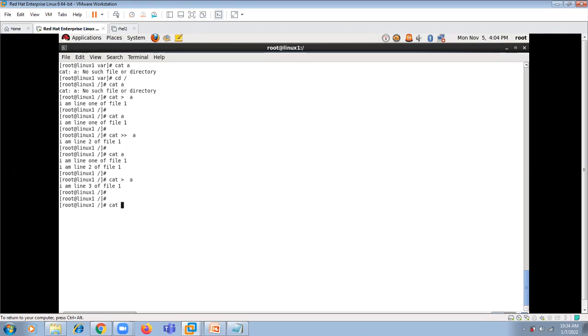When I execute this cat file name, what happened? It has overwritten. So be very careful. By using cat, we can use two operators. One is this single arrow, which is called overwrite, whereas a double arrow is for append.